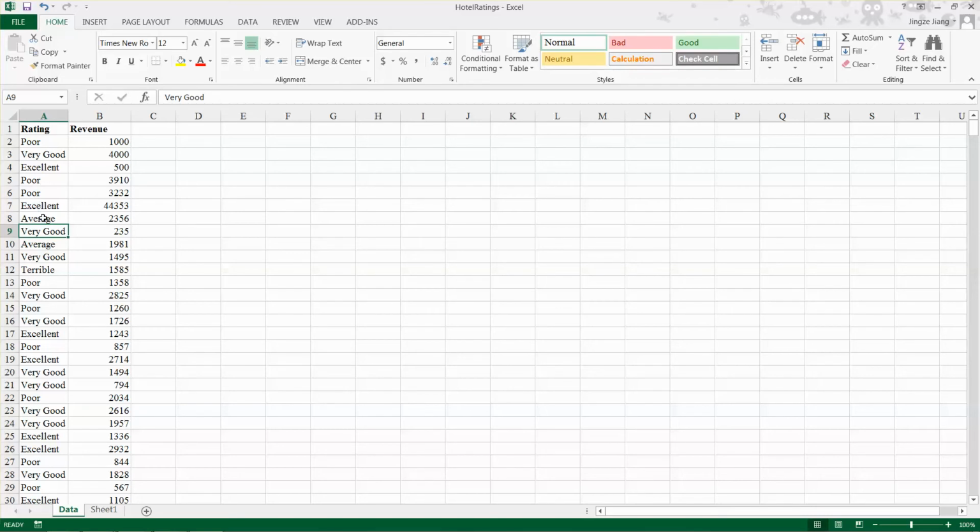So how can we choose the data set? How can we choose hotels which are rated as only poor or terrible from this data set? In order to do that, we need to sort our data based on the rating variable.